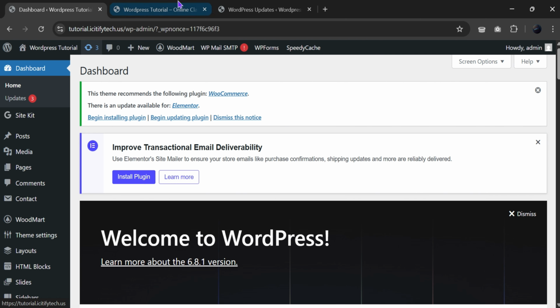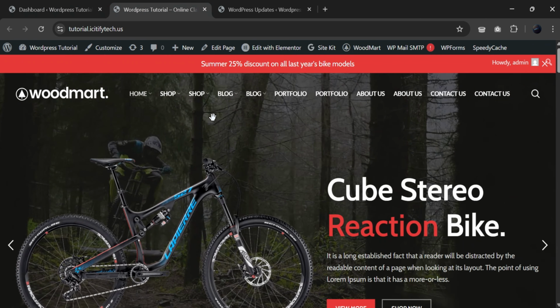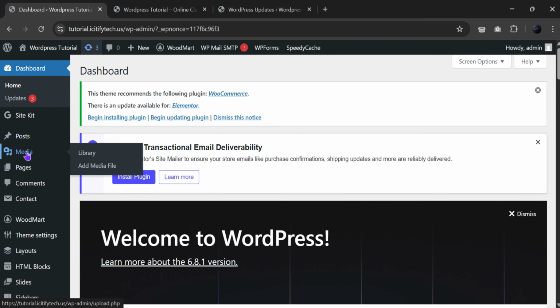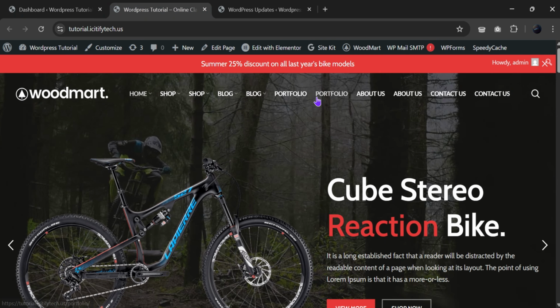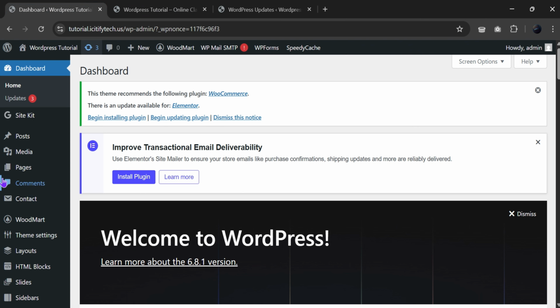Here is for media. Take for example, all these pictures you are seeing here are stored in this media section, where you can pull or you can add media or delete some media. Here are the pages for each of the websites. You can see we have shop, we have blog, portfolio, a lot of things like that. So here is where you get those sections, and you can also add pages.